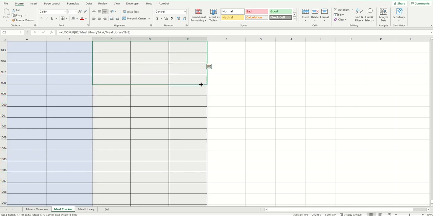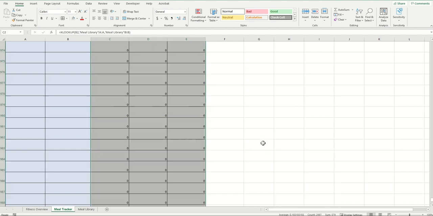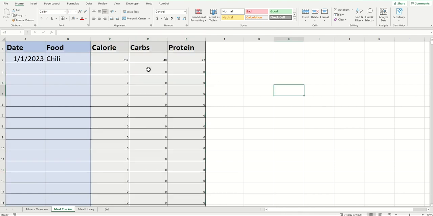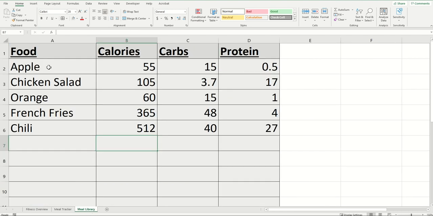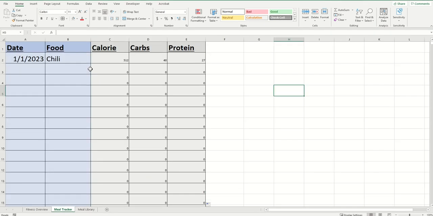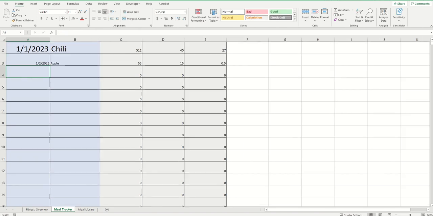Now it doesn't matter too much how far you go, but to make it clean, I just went to 1,000. And everywhere I dragged the formula down, I got a bunch of zeros, which means nothing right now, but that's good. And now I just want to test something out to make sure that everything is working properly. You know that I put chili as an item. It looks like I also put apple. I'm just going to put in some fake data to see if our function is working properly. I'm going to say that it's now the 2nd of 2023, and I'm going to eat just an apple. And when I click enter on the apple, you can see that all of the information automatically populated.